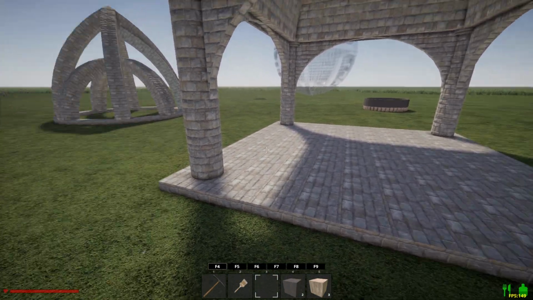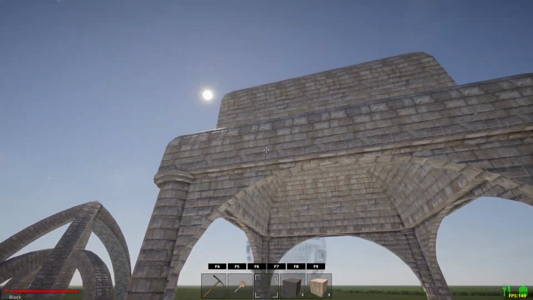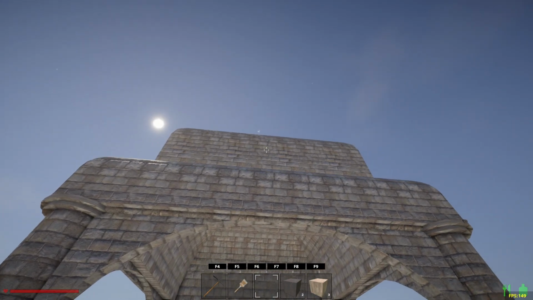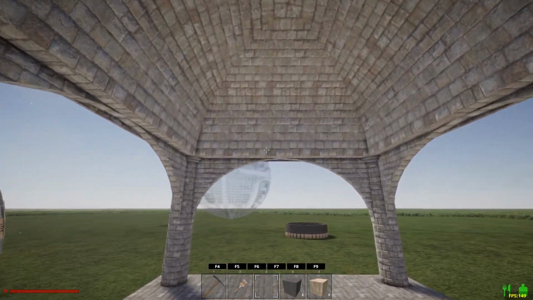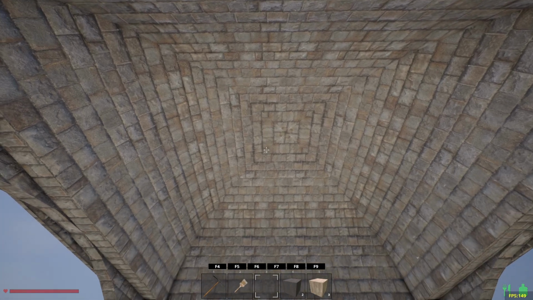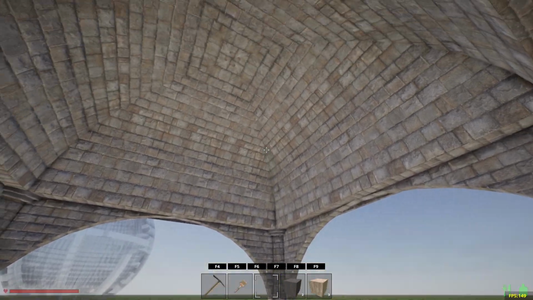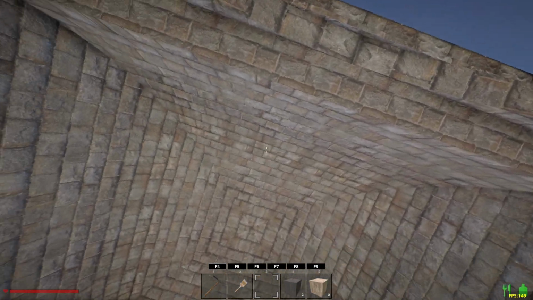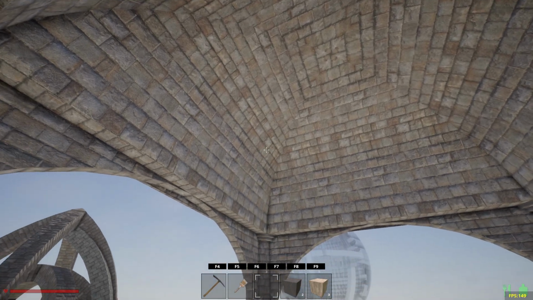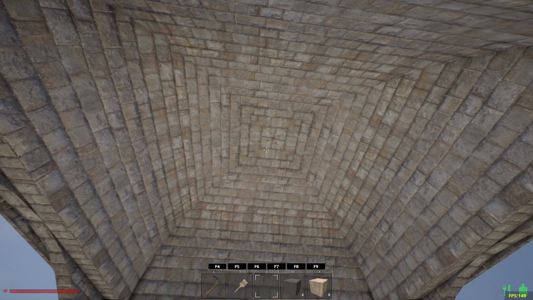This building, I was playing around with the arced corner pieces and trying to figure out if there was a way to make a vault using the corner pieces, and you can do it, at least from the inside, and that's very easy. This is just 4 pieces of the corner inside arc.